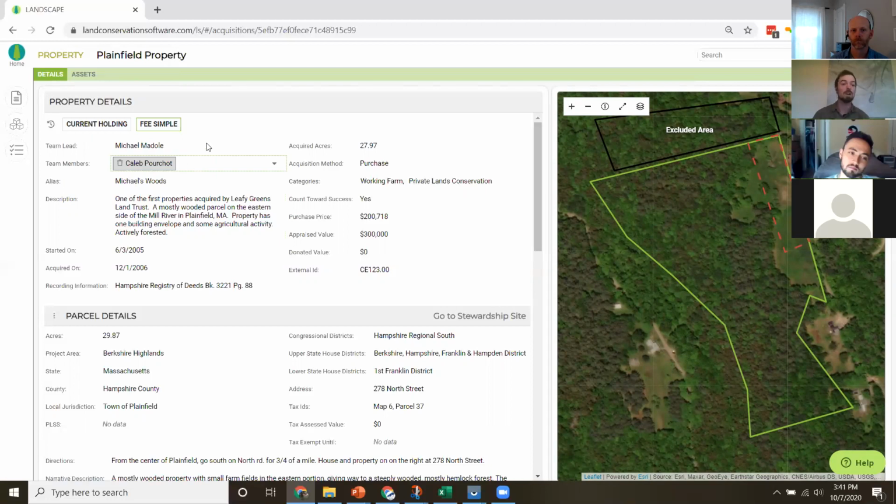A lot of the drop-down lists I'm going to be showing you today, you can add categories to, you can customize the drop-down list. So this list of interests is customizable. In this case, it says fee simple. To make it less confusing, I'm actually going to turn it into an easement because I'm going to pretend I'm monitoring an easement today.